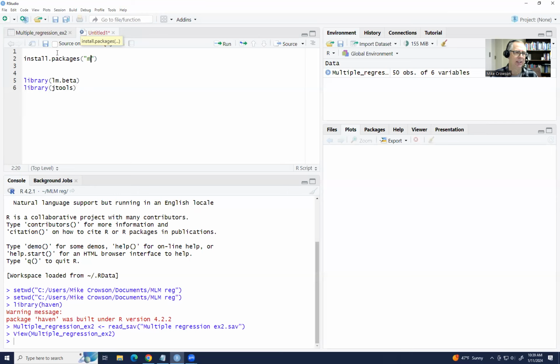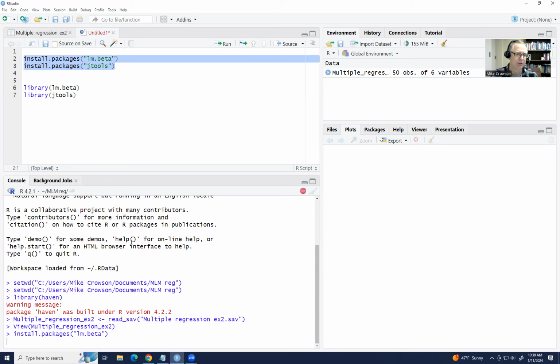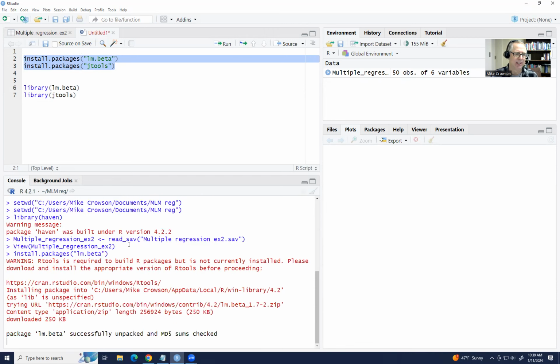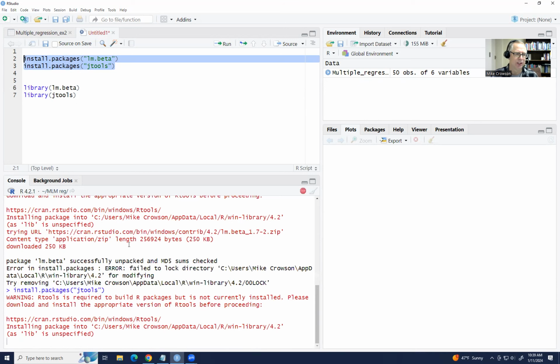So we would type in lm.beta right there, and then we would do the same thing for the other package, jtools right there, and they both need to be in quotation marks. So to install them, I already have them installed, but I'll just quickly run this, and it goes through the process of installing them. So in a second, it will finish up.